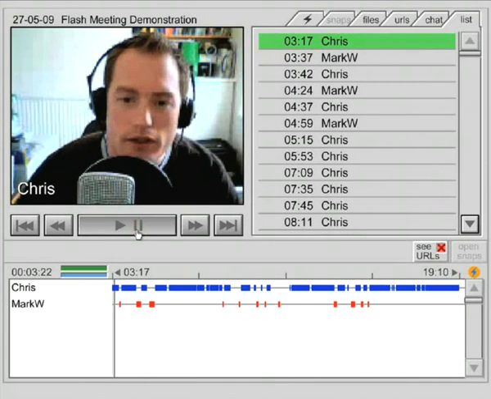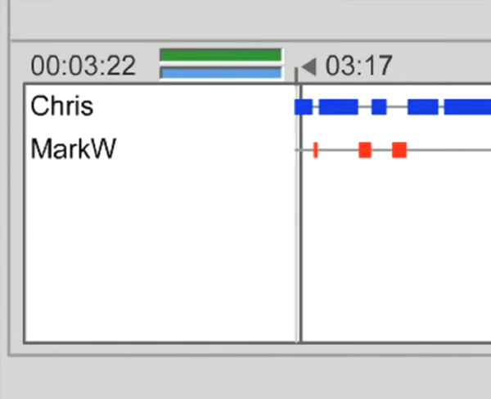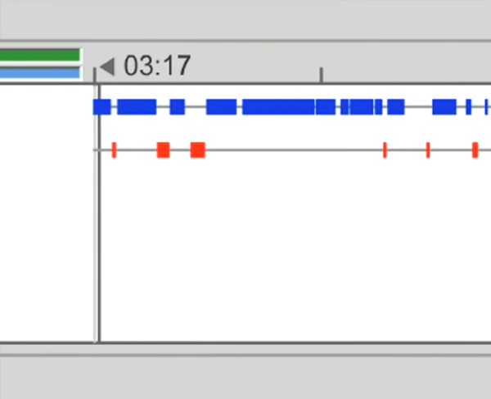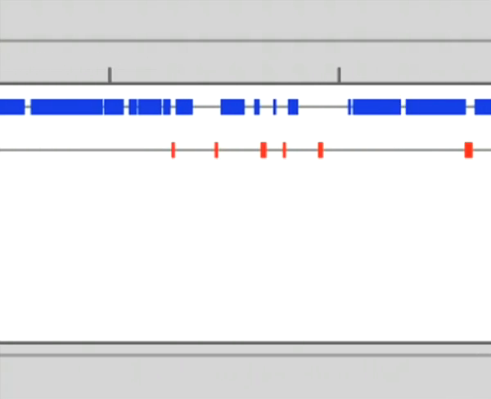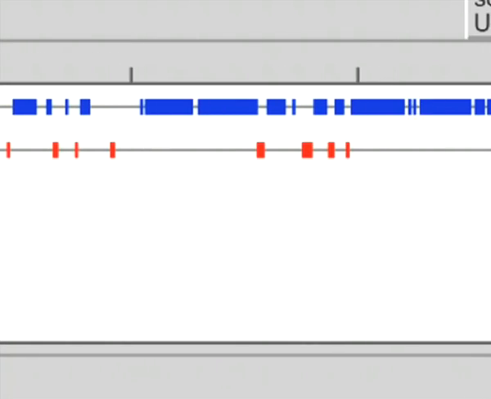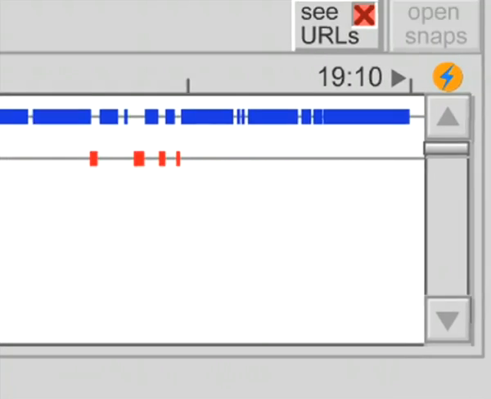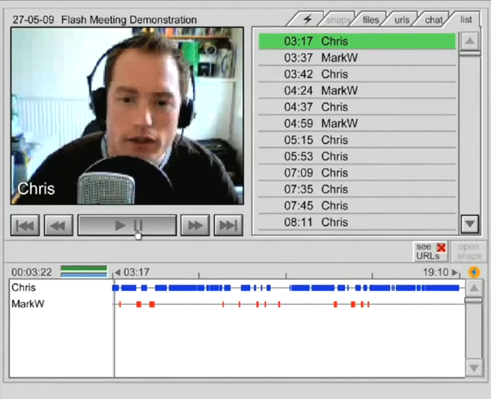So as you can see, it started to replay the Flash meeting. Now along the bottom you can see the blue and red bars. Each of those bars denotes the point at which myself or Mark was actually talking. I'm in blue and Mark is in red. If I wanted to, I could jump straight to a particular piece of the conversation. So for example, if I wanted to see what Mark said in response to my first message, I simply click on his red bar.